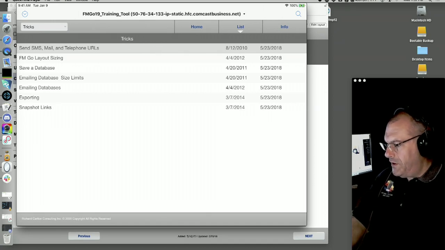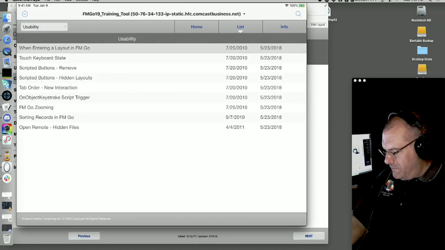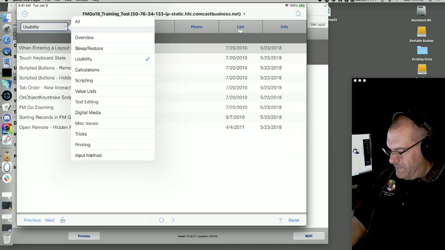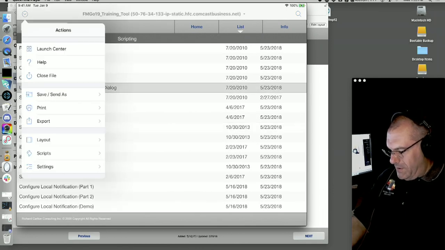Let's see, exporting snapshot links, tricks. Where's the stupid? It's not under keyboards. Keyboard touch state. So you could do different kinds of keyboards. It's pretty straightforward stuff. I wanted to show that to you. Tab order interaction. Do you guys know where this is at? Zooming, key usability calculations. Not really there. I guess it could be under scripting. Maybe it'd be like. Well, let's just do it on a.